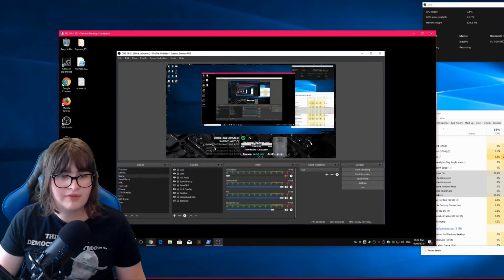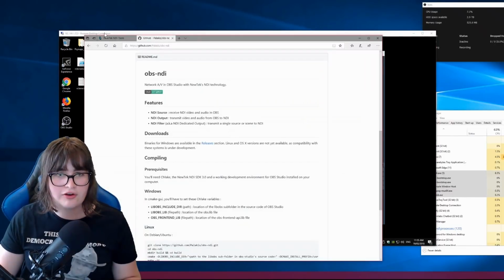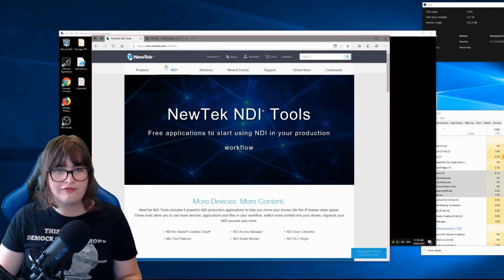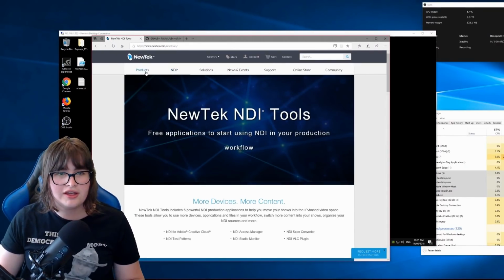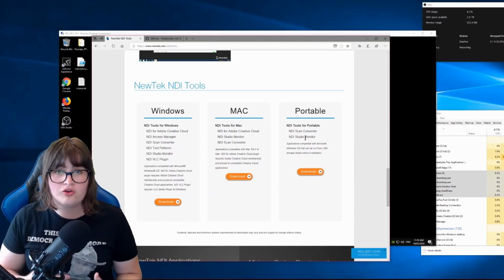How do we do this? How do we get this kind of performance really easily? Well, it's simple. Now, I'm going to link to these in the description below. So the first thing you're going to need to get is the NewTek NDI tools. This does allow you to do this on Windows or Mac.